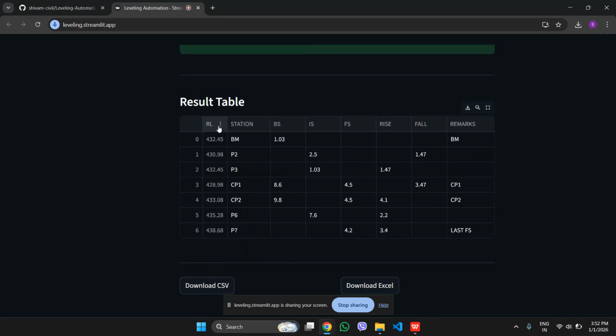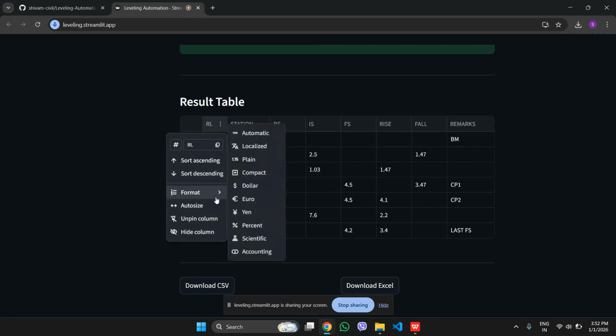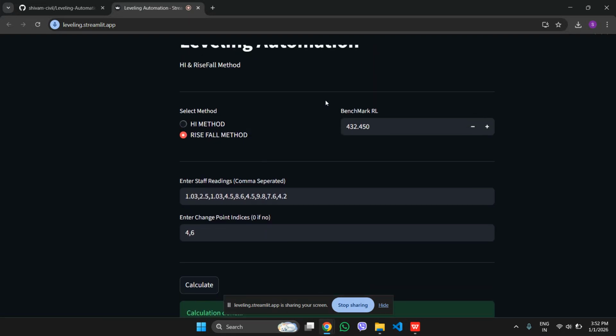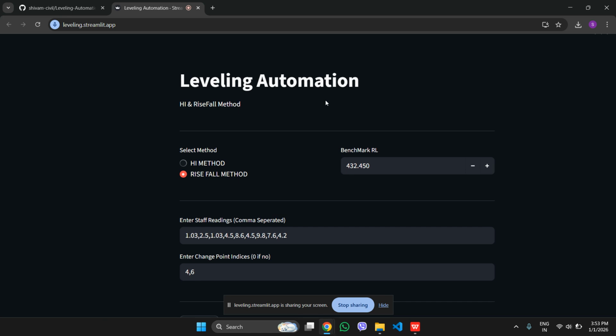So this is a website I created just a day before to automate leveling, and this might really help save lots of time on small and medium average construction sites. So this would be helpful in civil engineering and other engineering too.